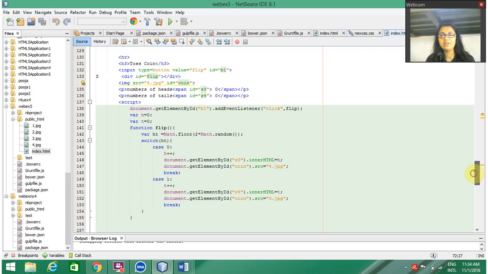Now comes tossing the coin. For tossing the coin, a number of heads and number of tails are given, S3 and S4. We are taking a div ID as flip. We are creating a script, JavaScript. We are considering the value of B1, and we are using add event listener. That means whenever a coin is flipped, it will be the event. So based on the event, the total number of heads and the total number of tails will be calculated.